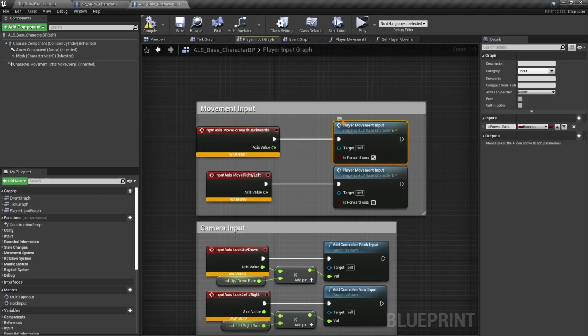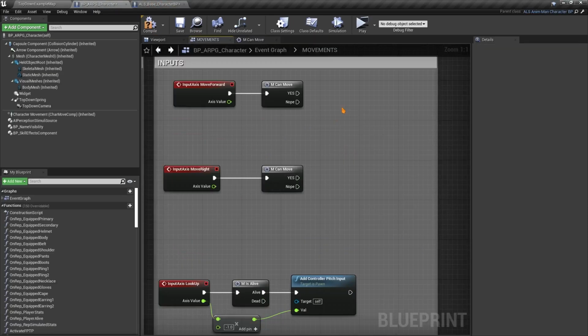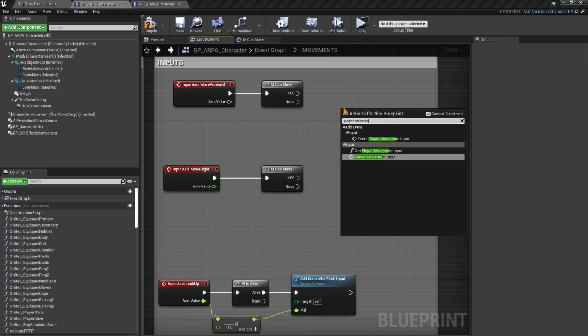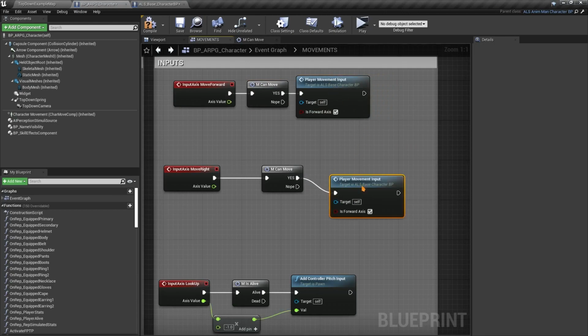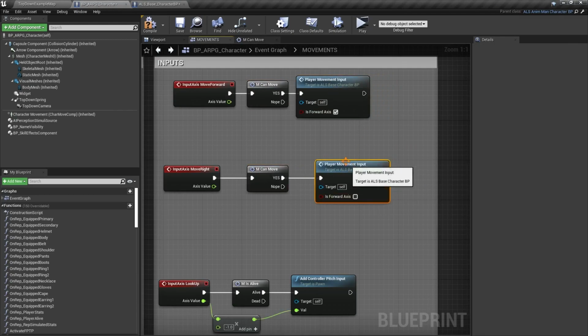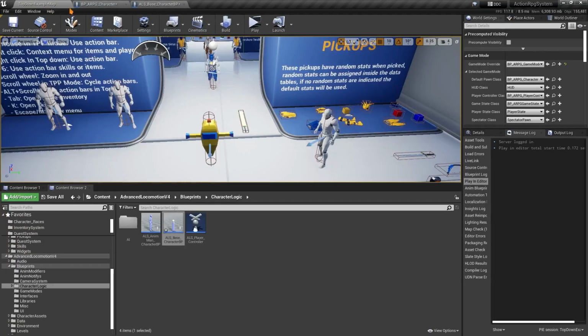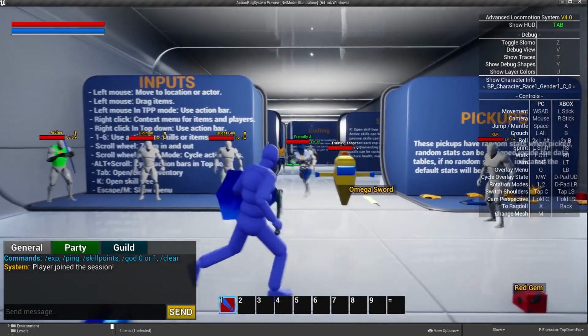So here I'm simply going to call the player movement input. So this one right here, and this is move forward, as you can see there, and this would be just set to false. And you can delete these if you want. Okay, so now if I go and play, as you can see, I still can move just fine.